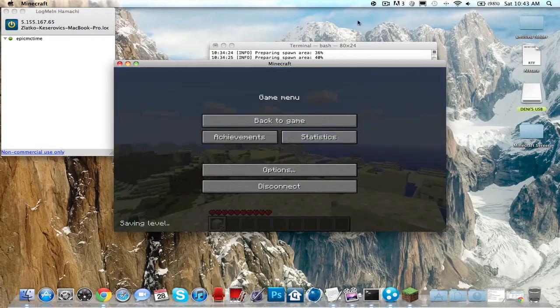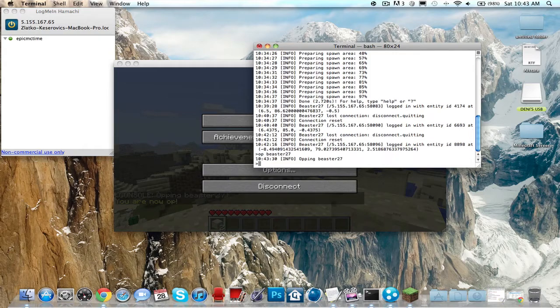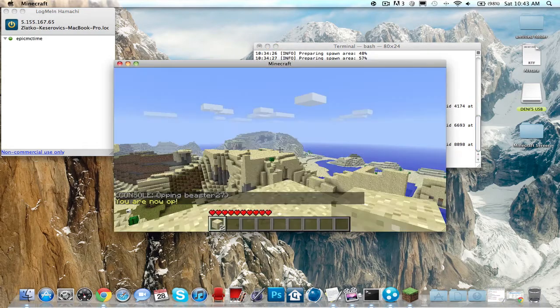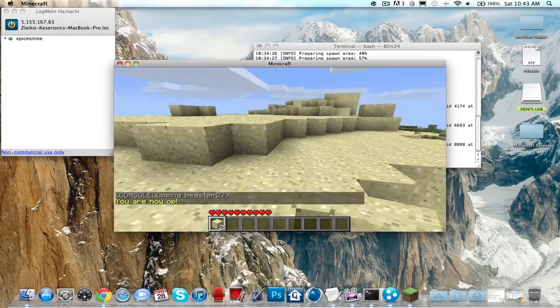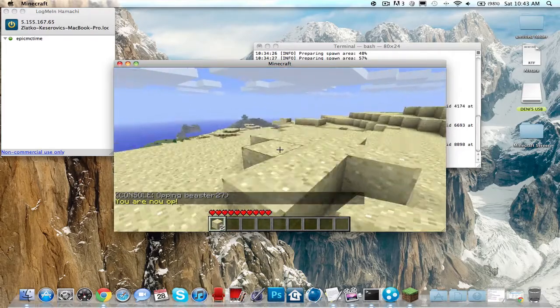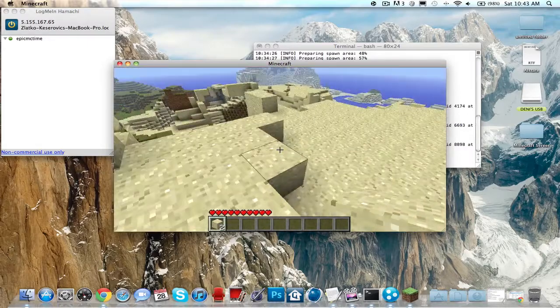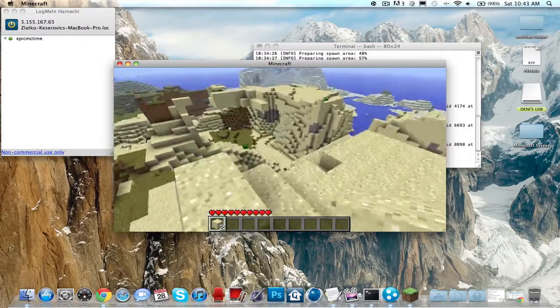And to make yourself OP, all you have to do is go back to terminal or command prompt and type OP, then your name, and press enter, and it says now you're OP. So that's how you make a Minecraft server. It's fairly simple. Anybody can do it. Just have at least 1 gig of RAM. If you want more people, then put at least like 10.